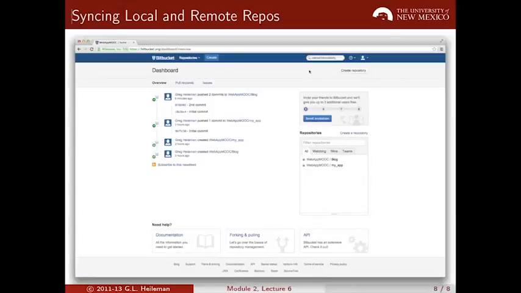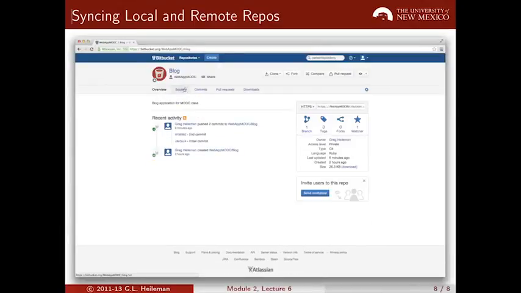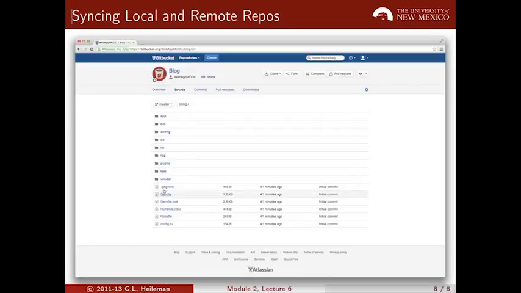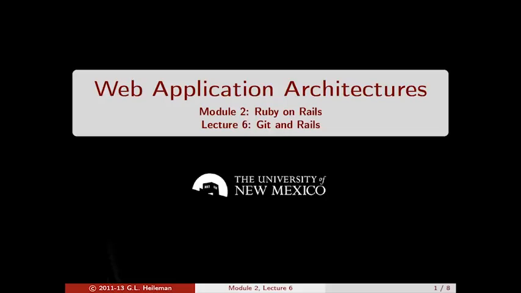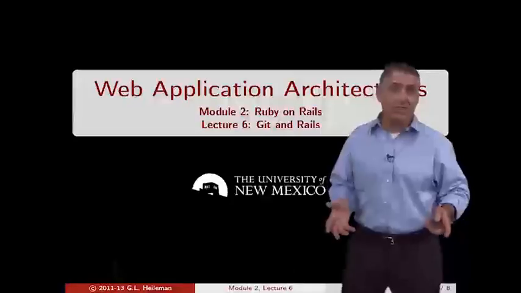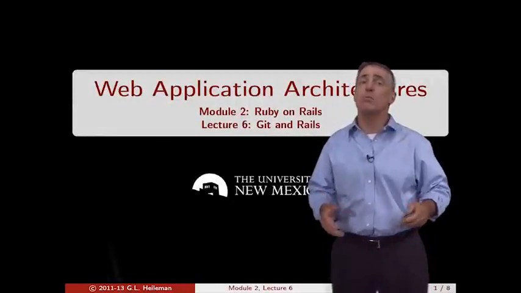Just to ensure that everything is working as I've described, go back to the Bitbucket site now and select your blog repository. From there, you can see the overview of when the various commits have occurred. You can look at the source code, and you can see that all of the source code from the application is now stored at Bitbucket, and you can look at the commits that have been performed as well. This completes the 6th lecture in Module 2, as well as the module as a whole.